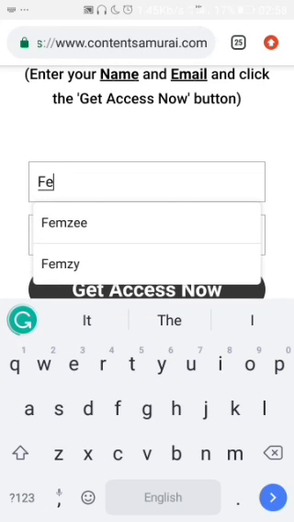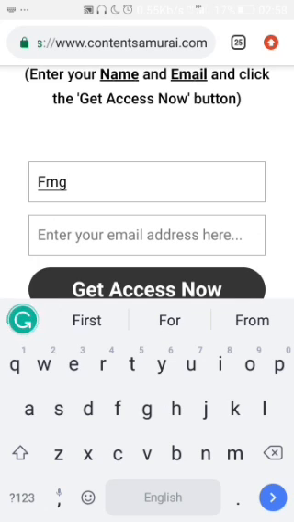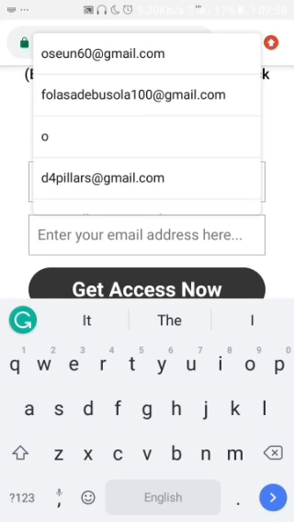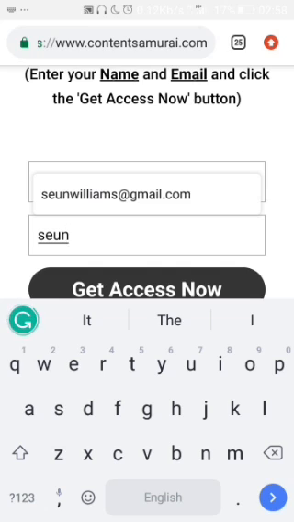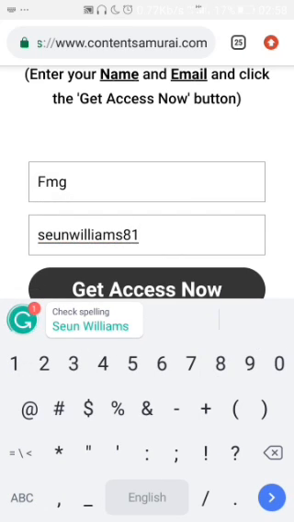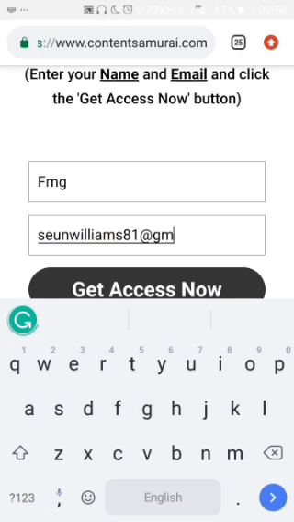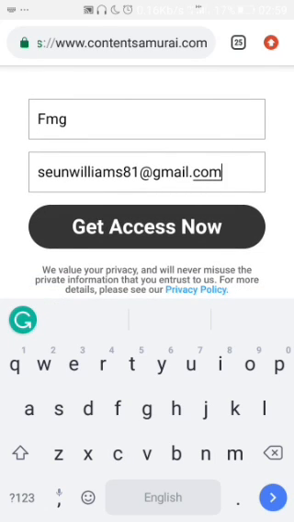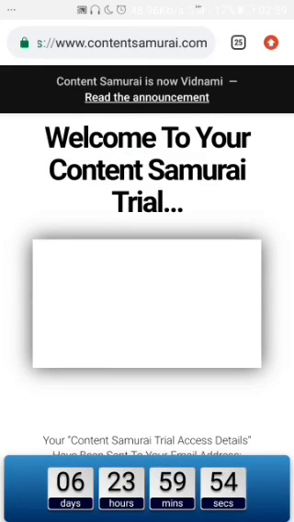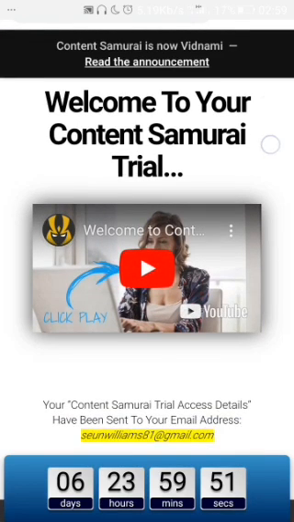Click on it. After clicking on it, you can input your name here. Let me use FMG. Okay, FMG. And after that, enter your Gmail account. I'm trying to enter my Gmail account here. After typing your Gmail account, hit the button Get Access Now. It's loading. Boom! You are there. It says, welcome to your Content Samurai trial.